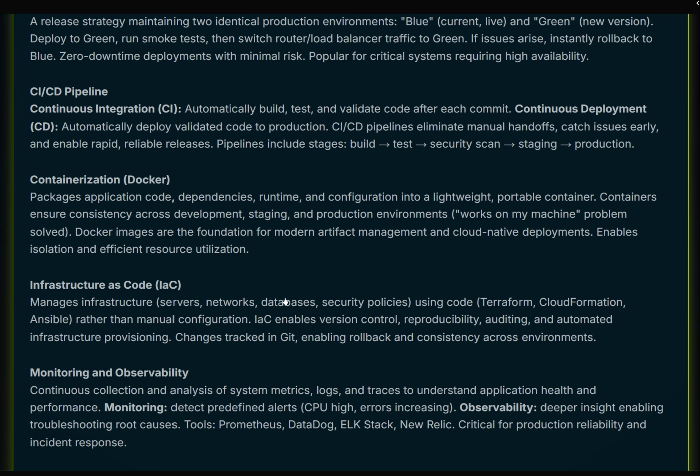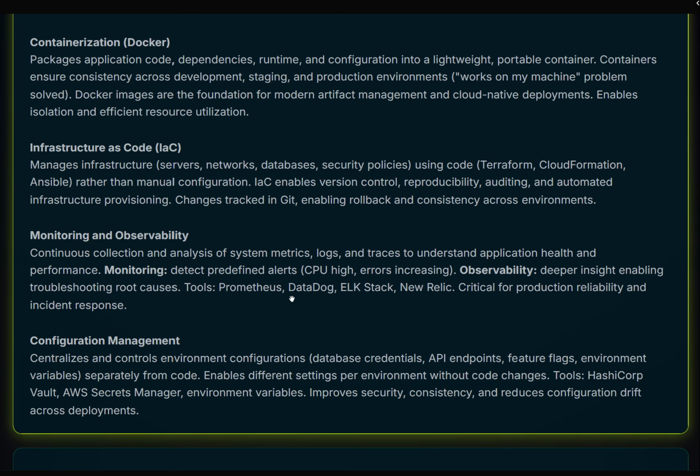And then we're just going to talk about infrastructure as code. That is managing infrastructure, servers, networks, databases, security policies using code. So you're going to use something like Terraform, CloudFormation, and Ansible rather than manual configuration. So less human error. I think we already discussed CloudFormation.